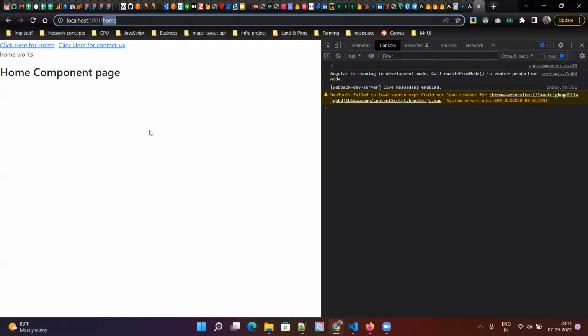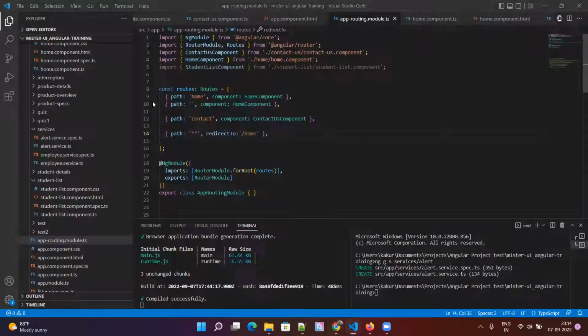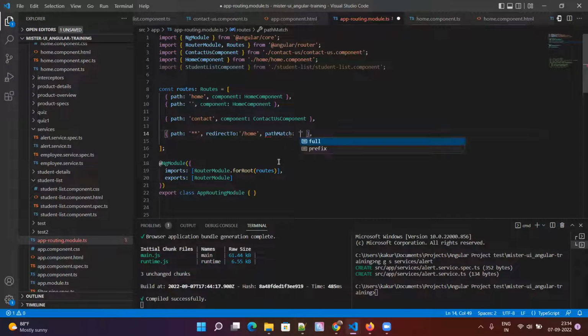Okay, so it is going to home now. So let me enter some random data and enter. Okay, by default it is going to the home. Okay, because we're telling whenever any unmatched path entered, then by default go to home. Okay. But there is another property also along with this redirectTo. We should use pathMatch. Okay. So pathMatch will have two values, either full or prefix.